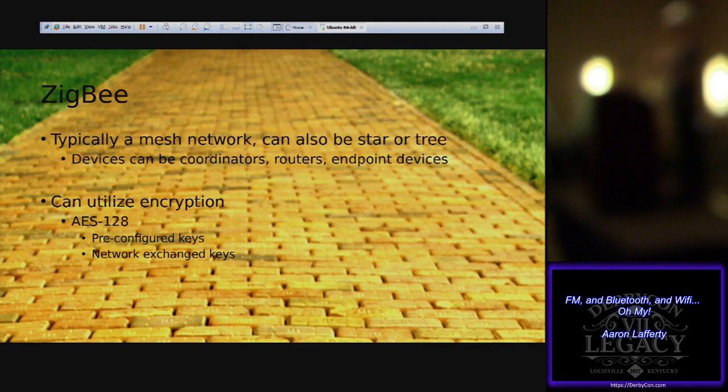So it supports another version of doing this, and that's the network exchange key. Now, just like you would think, you plug in your device, you turn it on, it goes out. Well, actually, the coordinator goes out and it says, I found a device. Here's how you join. And it hands it the network key, your encryption key, in plain text. It's good times, right?